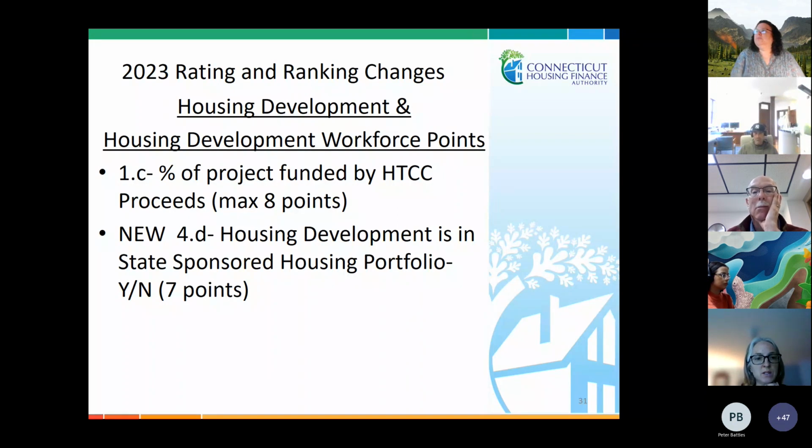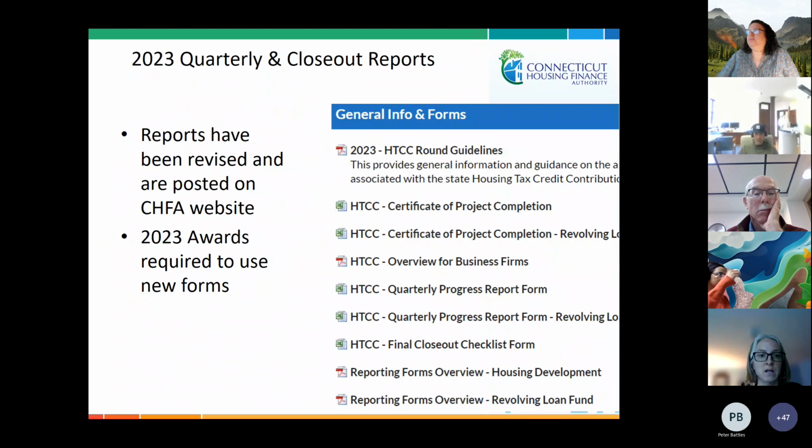Okay, for the rating and ranking changes on the housing development side, for item 1C, which is the percentage of project funded by HTCC proceeds, those points were reduced and now it's a maximum of 8 points on that item. The balance of those points was moved to an SSHP category for 7 points. That's it for rating and ranking.